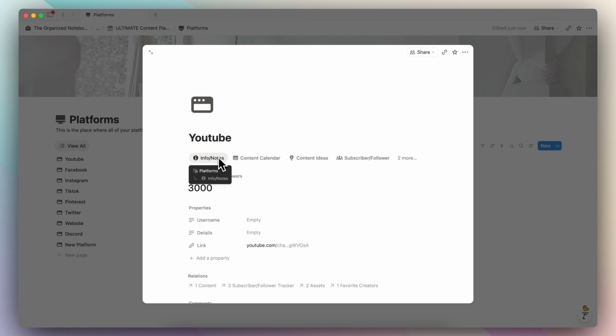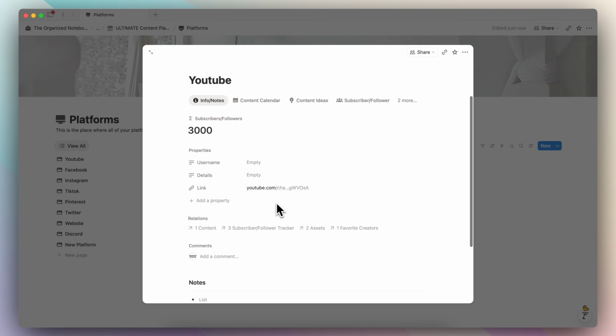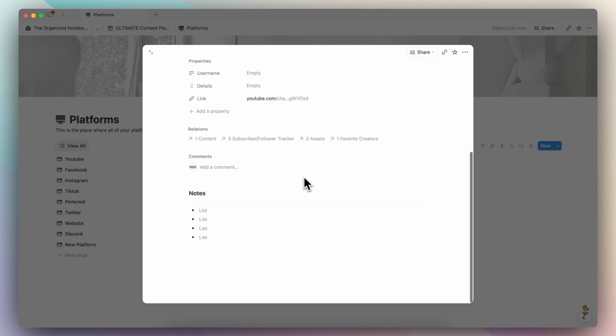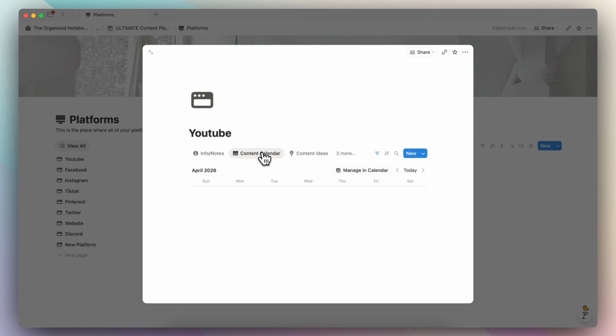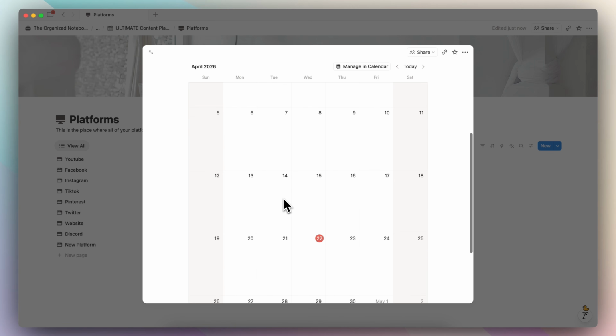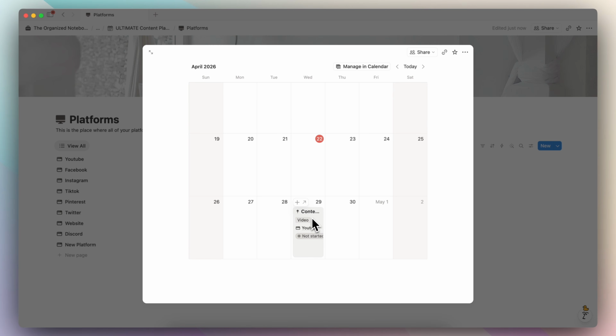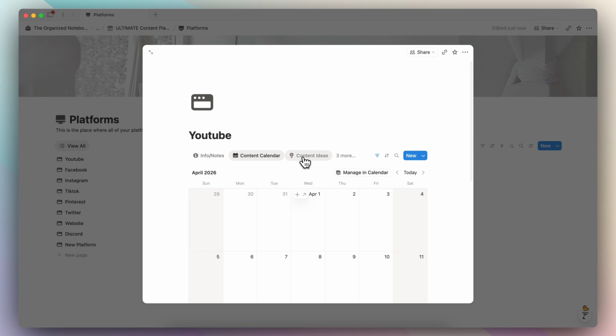So you'll see your info and notes, things like your recent subscribers, username details, link to your channel, and any notes you have. And then here you can see all of the content calendar for YouTube. So you can see one of them here that's going to be published on YouTube. Then if I go to content ideas, you can see any ideas relating to YouTube that I've put in here, or I can add my own ideas. So new idea for YouTube. And I can fill it in.